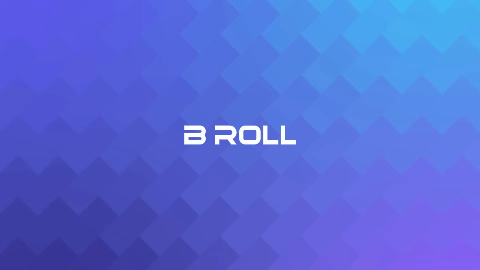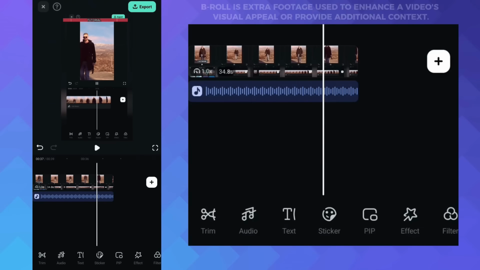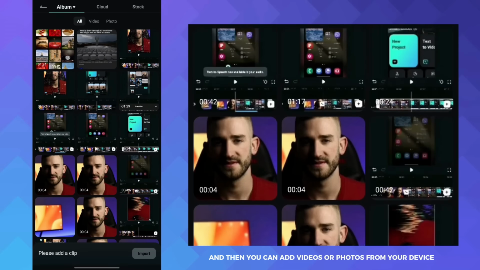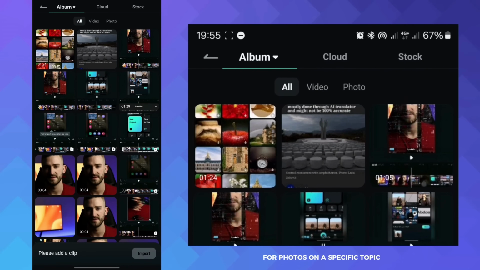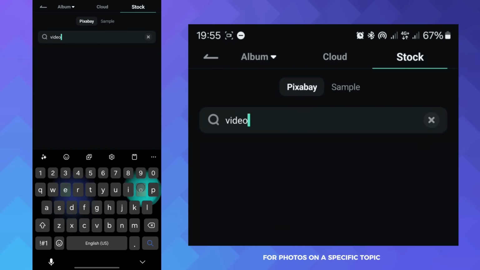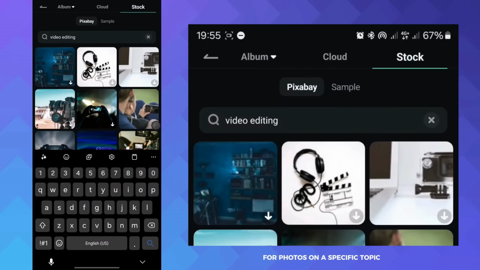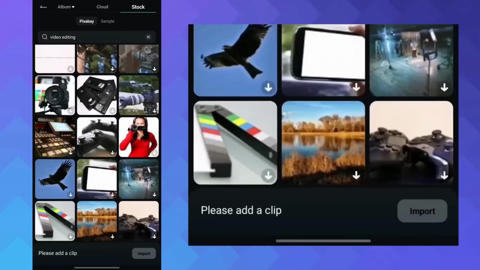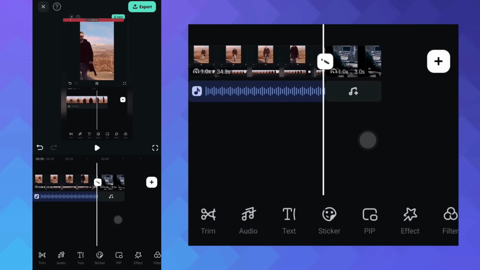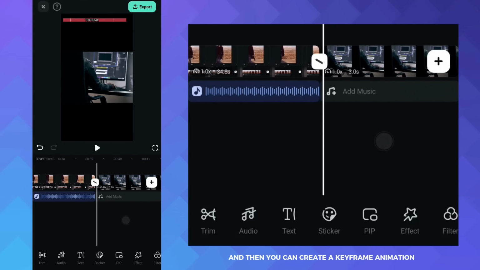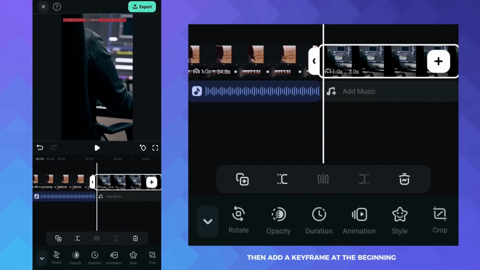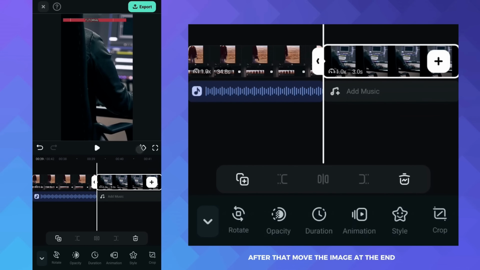To enhance the appearance of your video, I recommend adding B-roll footage. Click on the plus button and then you can add videos or photos from your device, or search in the stock tab for photos on a specific topic. When you find the photo you want to add, click the Import button. Enlarge the image to fit the background and then you can create a keyframe animation. Position it like I did, then add a keyframe at the beginning, after that move the image at the end.